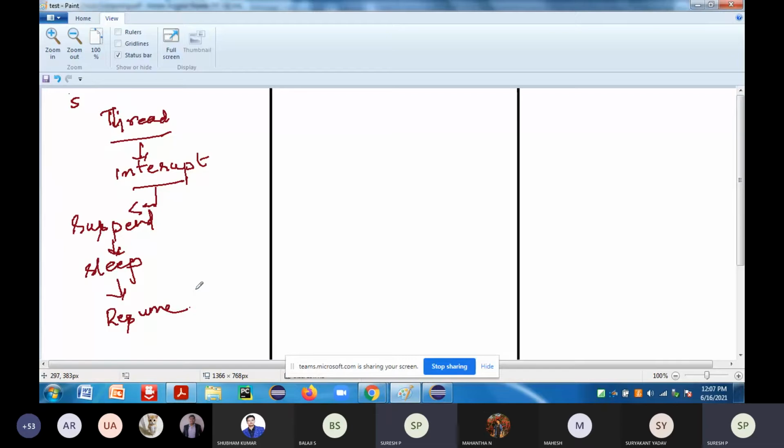So it is going to have the suspend state. Suspend is nothing but your thread going to the sleep state. Once it is in the sleep state, if you want to run it again, I have to go to the resume state. So there are some functions you are going to make use of.